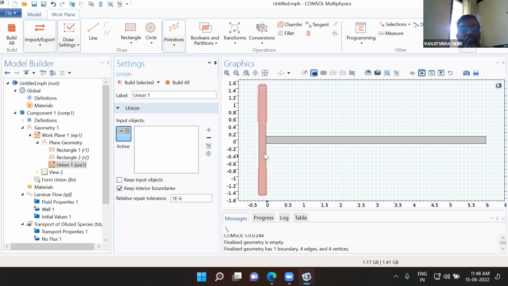Okay. So I will select this R1, that is rectangle 1, then R2, that is rectangle 2, just by clicking these two rectangles in the two-dimensional.